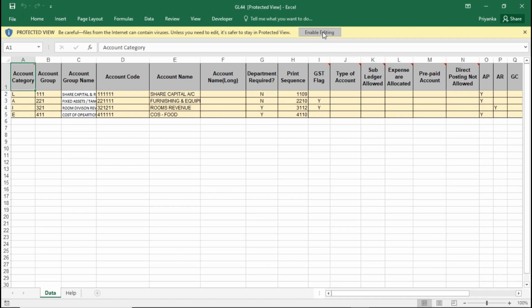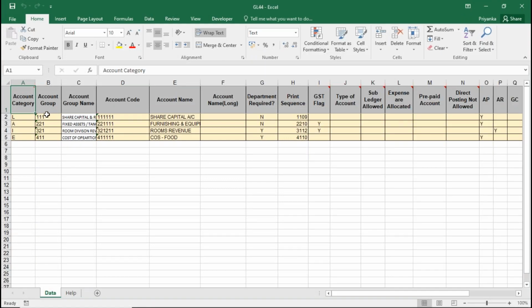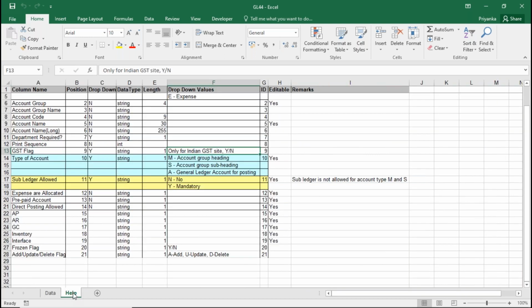So here, this is an Excel sheet. These are the columns, this is the template, and these are the columns which they have to fill in. What are each of these columns? I will tell you. There are two sheets: one is the data, one is the help. The data sheet is where the entire list of account codes is entered to be uploaded. And while entering, if you need help, you can click on help, where it will show you each of the columns, the data type, the length, and whether it is editable or not. So this is the help available for each of the columns.